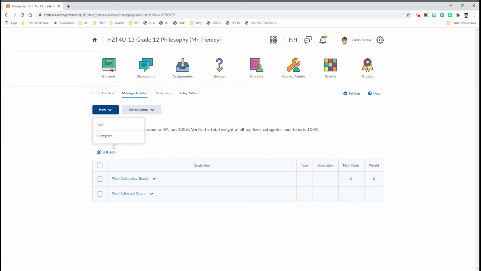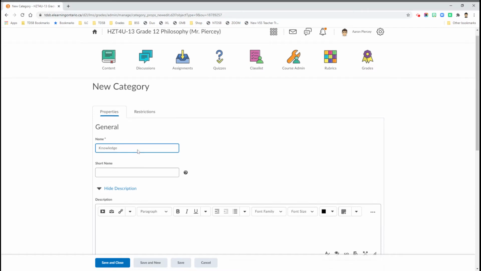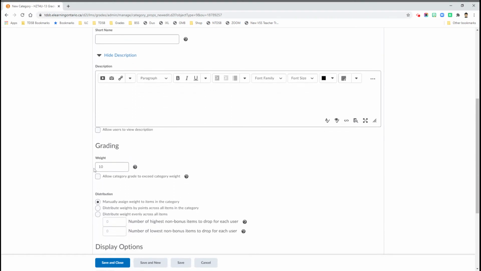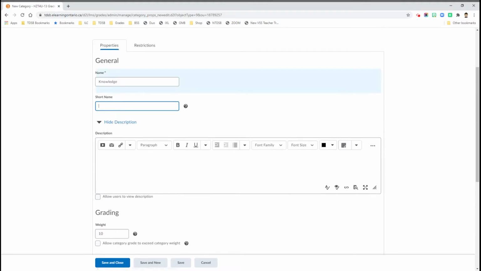For us, category is what are our bins going to look like? What are the containers into which we will be putting grade items going to be called? And for many of us, it will be KTCA. So if we're using a KTCA setup, we will begin with often knowledge. And we come down here and we have the opportunity of plunking the weight in. We can always change it afterwards. If you want to add a short name, we can call this KU.